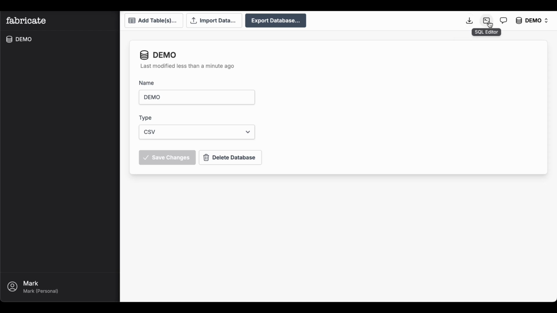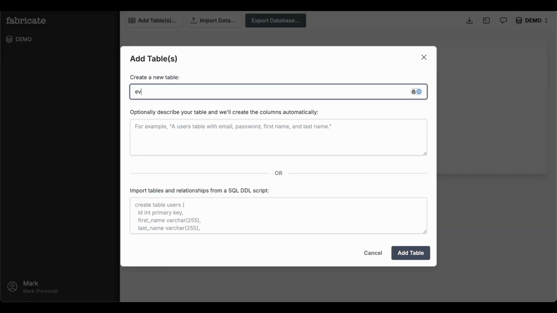If you want to write arbitrary SQL against your database just to check things, you can do that here. If you need help, click here. And if you want to switch databases or create a new database, click here. Let's create our first table and let's call it events. I could just describe what I want in the AI prompt here, or I could create columns manually. So let's do that for now and we'll revisit this feature later.